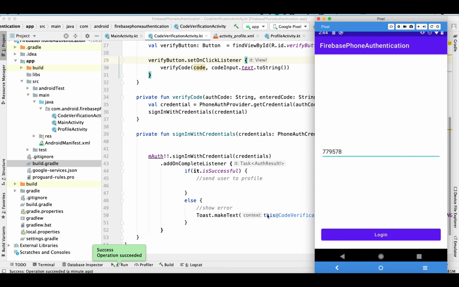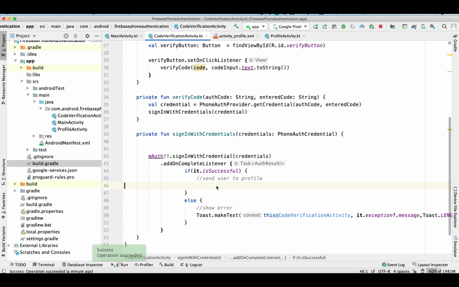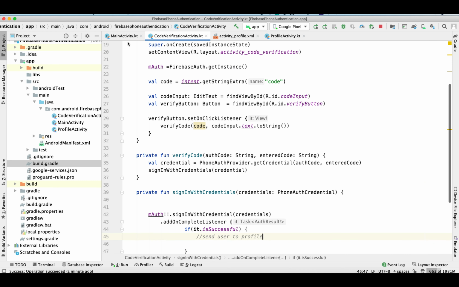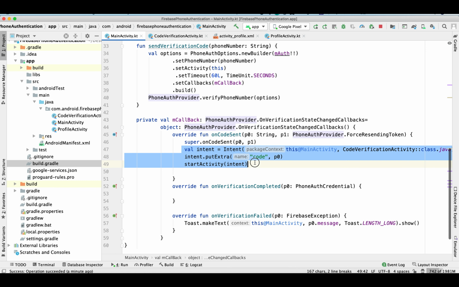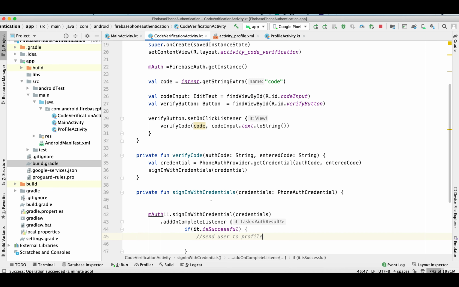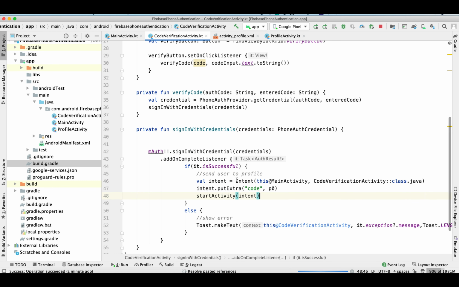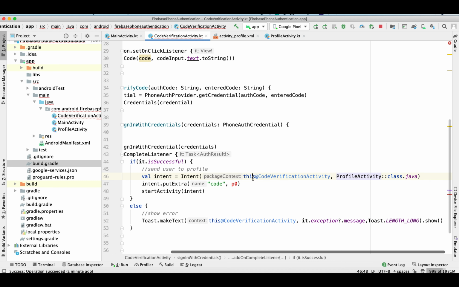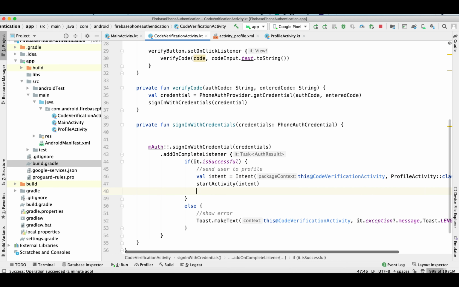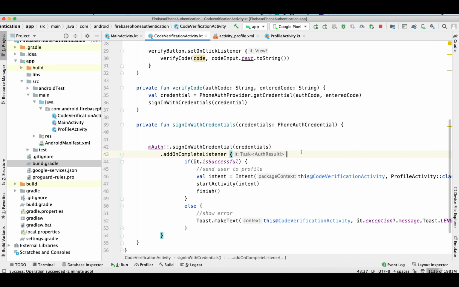Okay, I think it's still missing something. Oh, after success we are not doing anything. So let me call the profile activity here. It's my bad. We don't need to pass anything and will simply close this current activity. Yeah, let's run it and see it again.